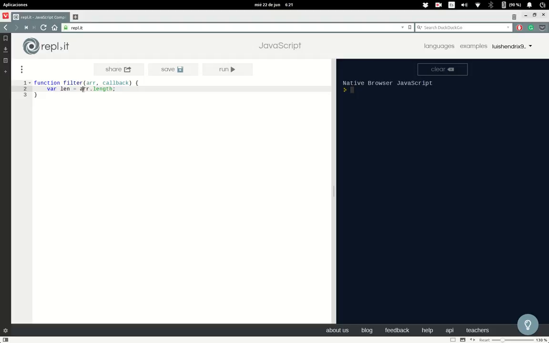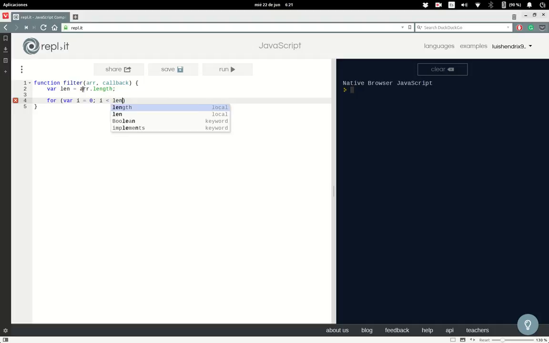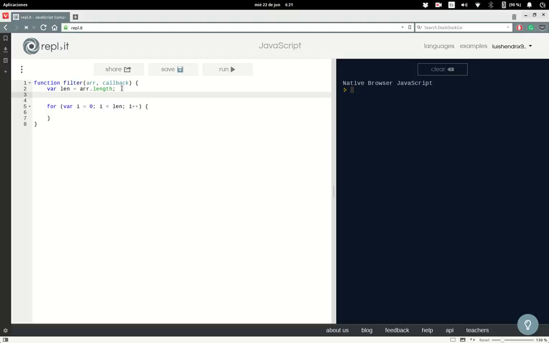We also need the for loop. And we need to declare an empty array so we can return it after we finish iterating each item in the array. Let's call this filterItems, equal to an empty array.